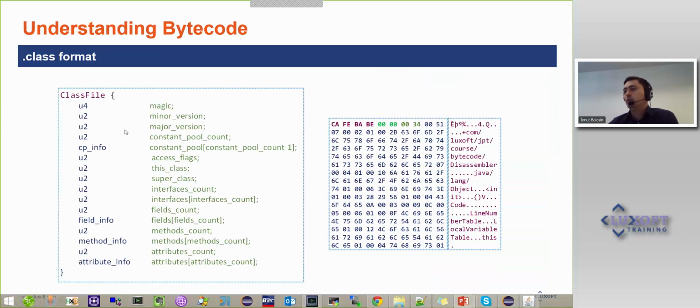Next, in the class file, we have some access flags. Those are mainly access flags for the class itself, like access modifiers, whether it is static, final, and so on. This class and superclass are indexes into the runtime constant pool corresponding to the current class and to the superclass. Interfaces, these structures describe the interfaces that the current class implements. Fields are all the fields contained in this class. Methods are all the methods defined in this class.